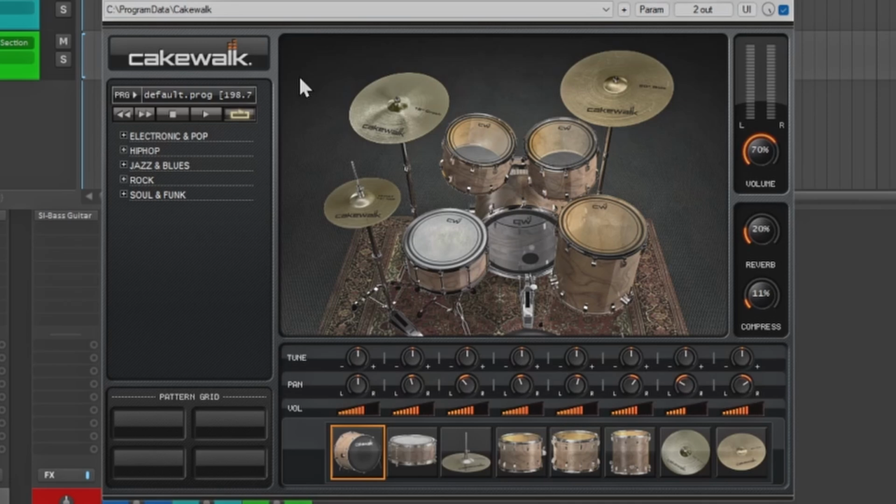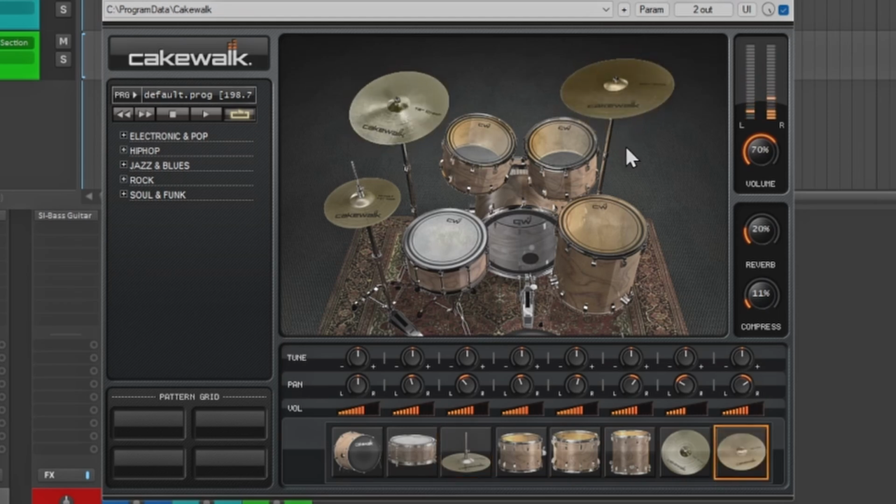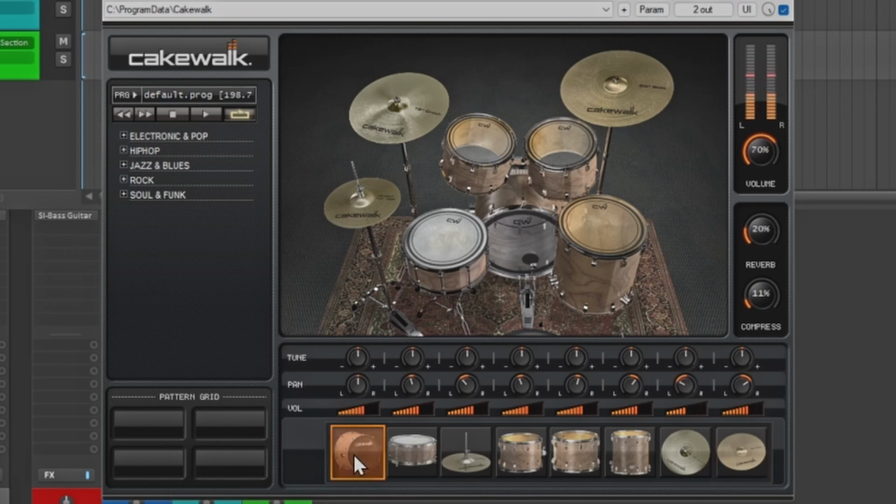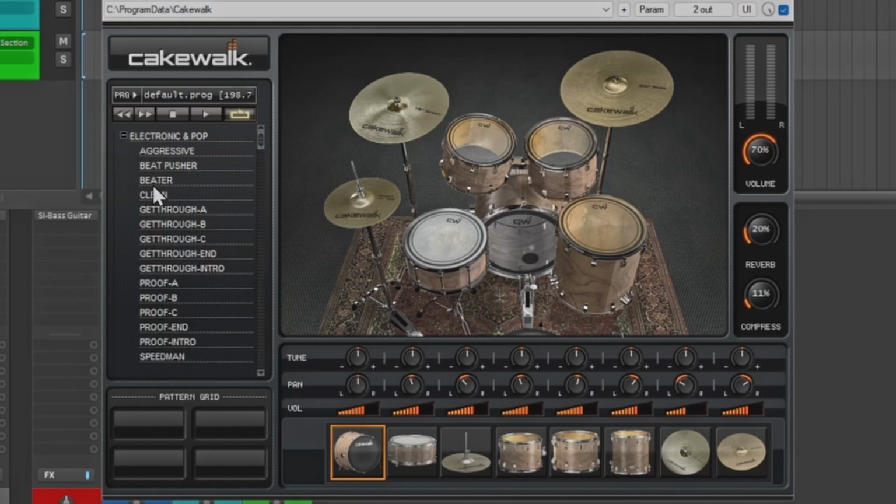So here is the SI drum kit. Right, so you have your options to tune each one of these drums right here. You get an option to pan them on here as well. And here is your volume for those drums. Right, so if you wanted to play one, you can go to here. Let's do clean, right?